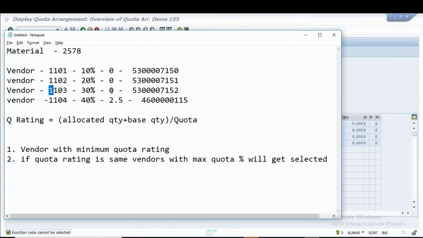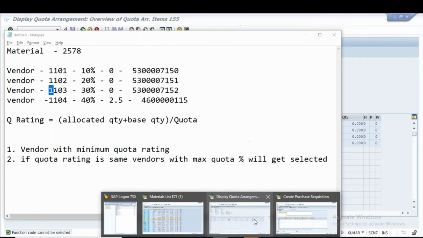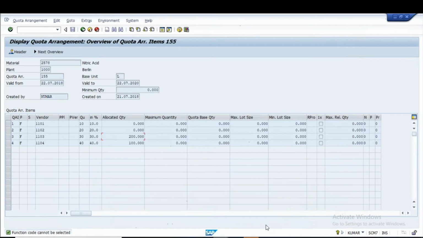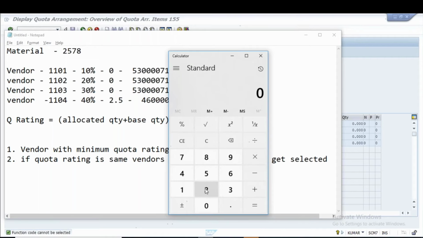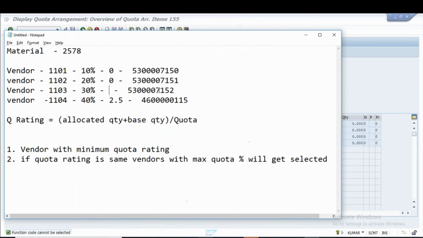So what is the quota rating now? 200 divided by 30. Correct? The allocated quantity was 200, base quantity is anyhow 0 for all, divided by quota, which is 30. So for vendor 1103, 200 divided by 30, its quota percentage is 30. So it is 6.66. I'll maintain 6.66 here.